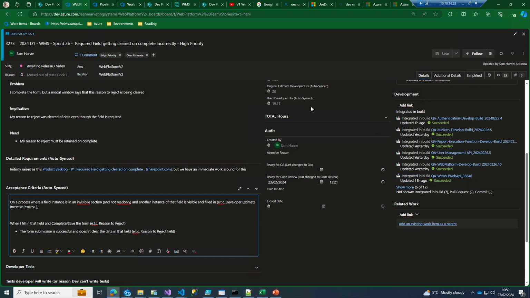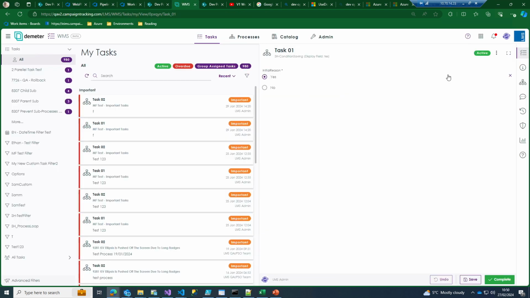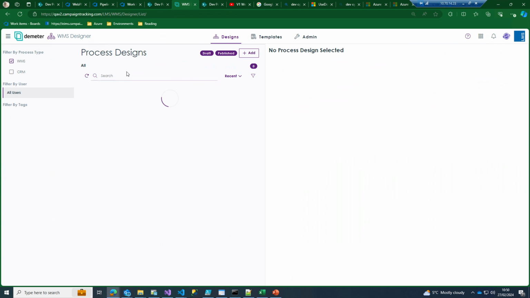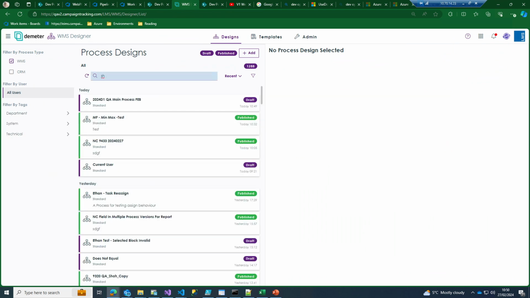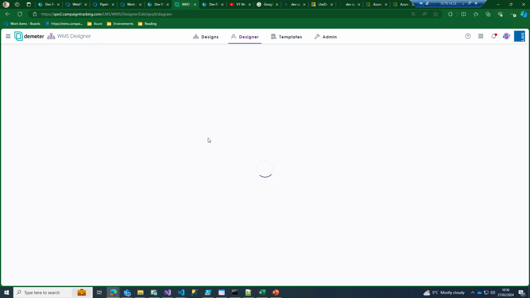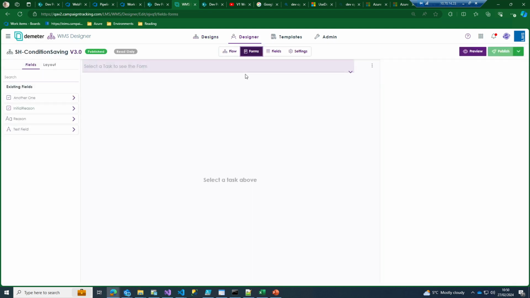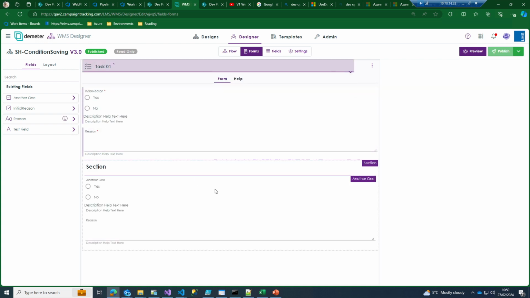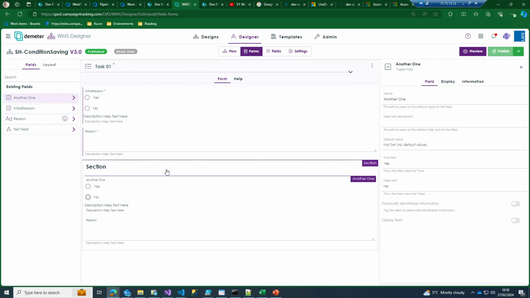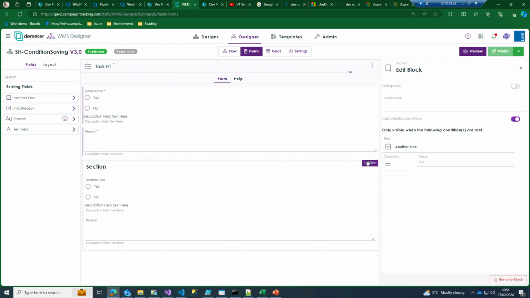What it was doing before was, here I've got my example. I'll actually go to the designer first, condition saving. So if we go to this process, go to the forms. The first form is nothing really, we just want to get to task 1. You can see here we've got a section. We've got a boolean, which essentially controls the visibility of the section.